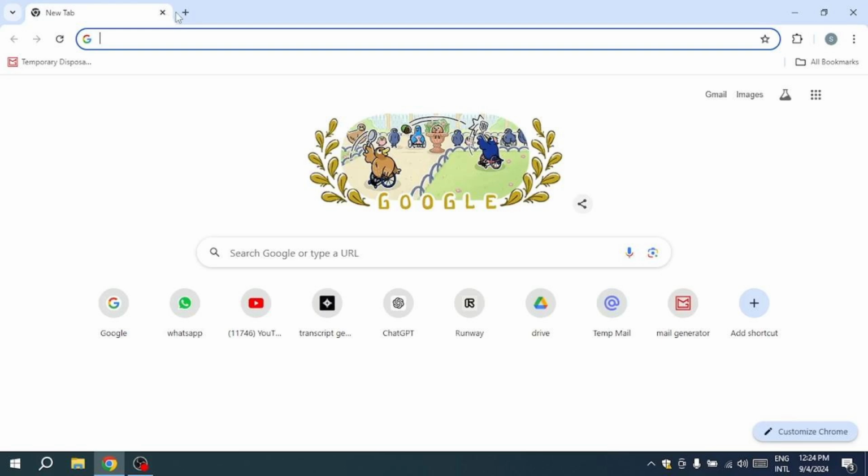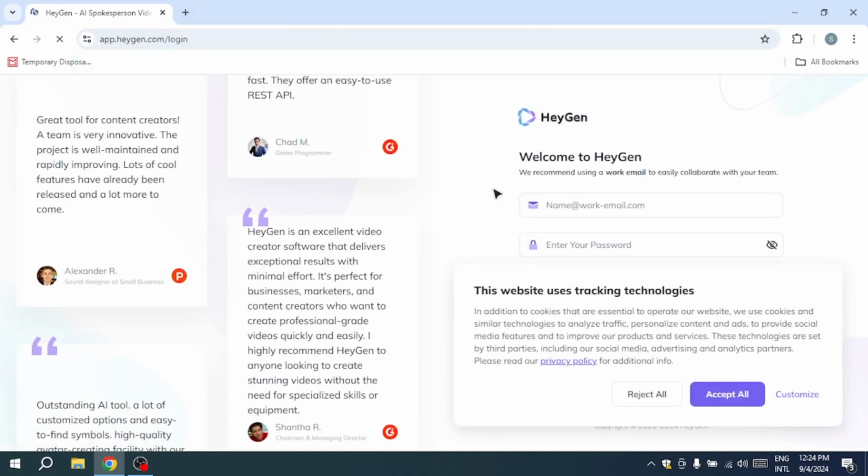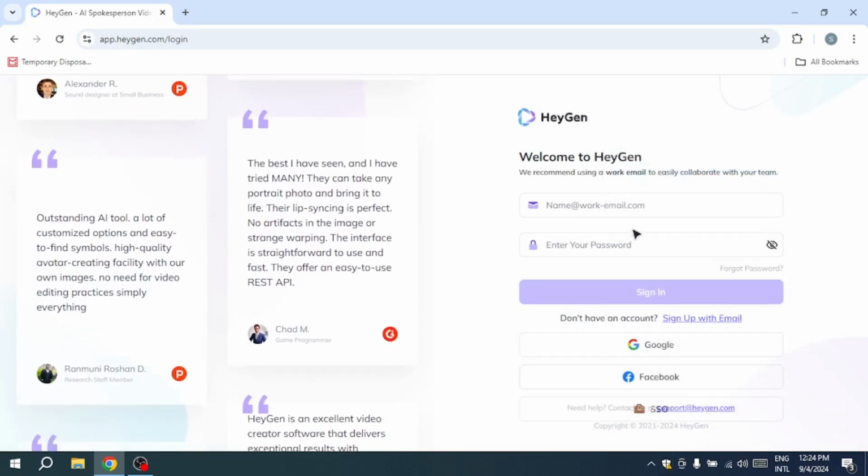So let's get started. First of all, head over to the HeyGen website by navigating to app.heygen.com. The link to it is mentioned in the description below.